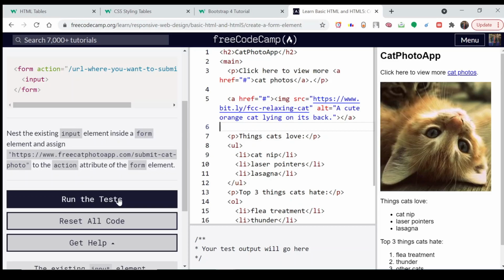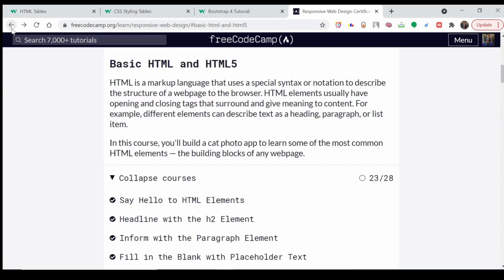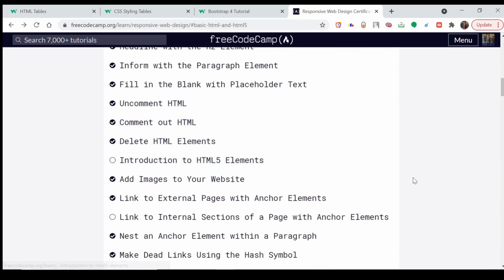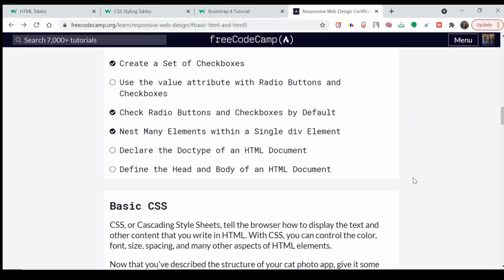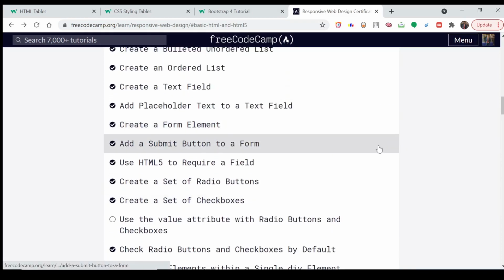After you click on run the tests, you can see the changes visible on the right-hand side, and if you have done it correctly, then the test will pass and the task will be marked as complete and you can move to the next task. As you can see, I have done 23 out of 28 tasks. This was in my very first year of college. I found this really helpful because unless and until I code it, I don't feel that I have learned something new. So you can do all these things. It won't take much time, trust me.